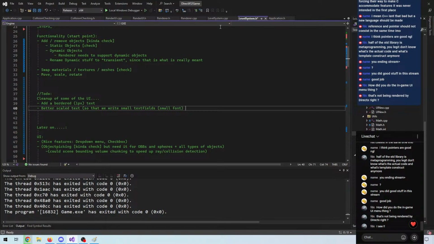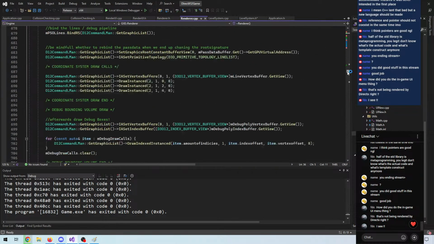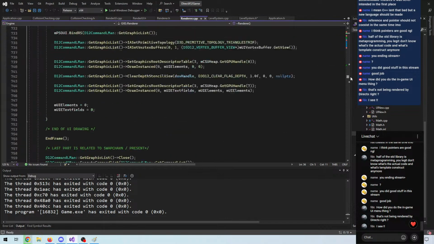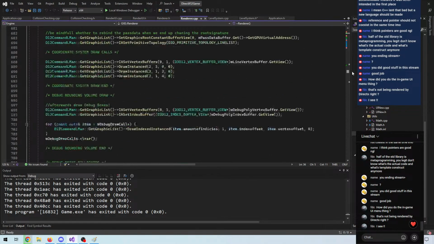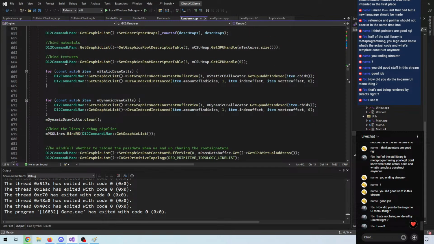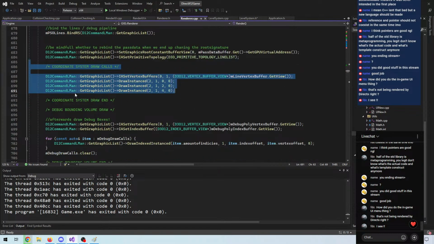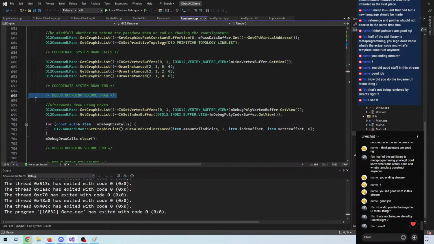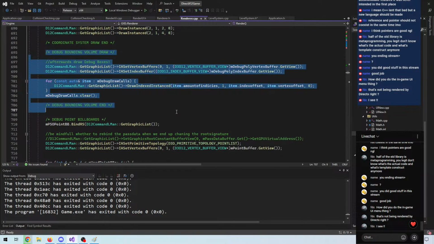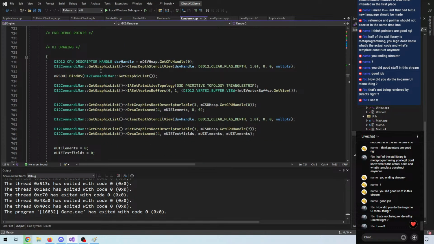Let me show you real quick. Inside the renderer here, I have a series of draw calls. Our render call here begins the frame and does whatever it needs to do with polygons. Then we have some, what is this? This is going to be removed and implemented inside this part where we do some debugging, drawing, and this is more debugging.